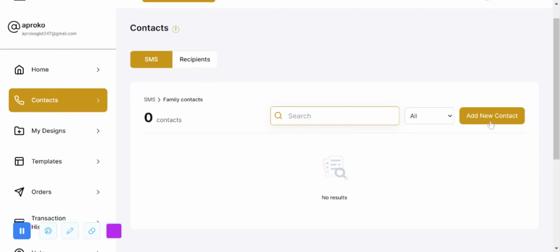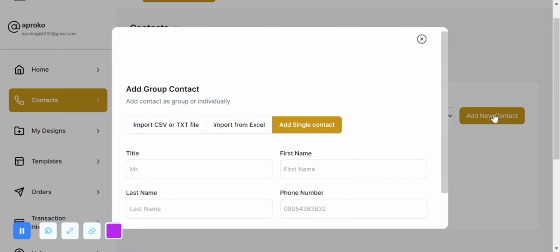You click on the Add New Contact button. Now, notice that we are within the contact group, family contacts. So we are clicking on the button now, Add New Contacts.